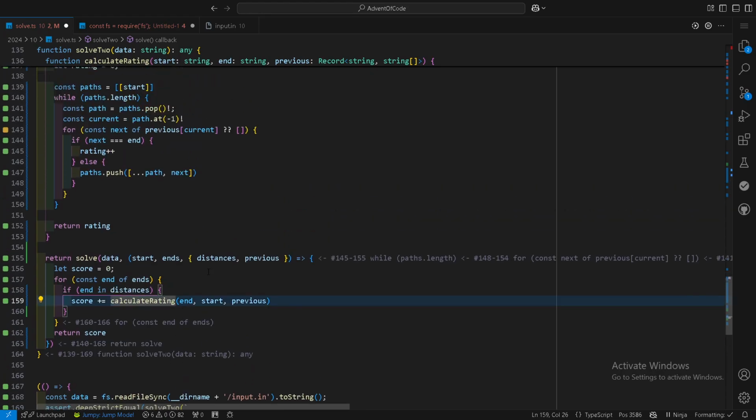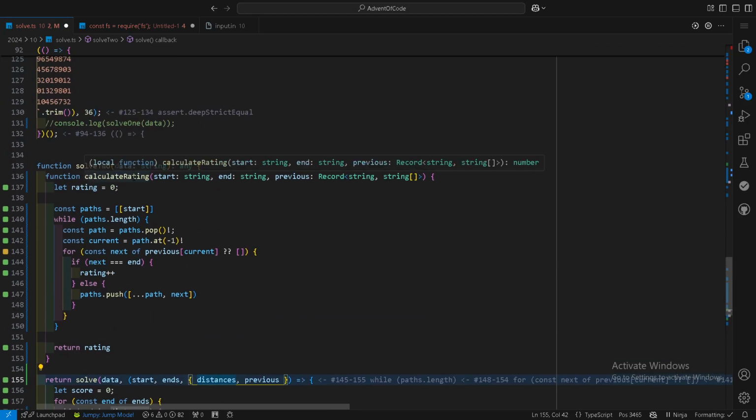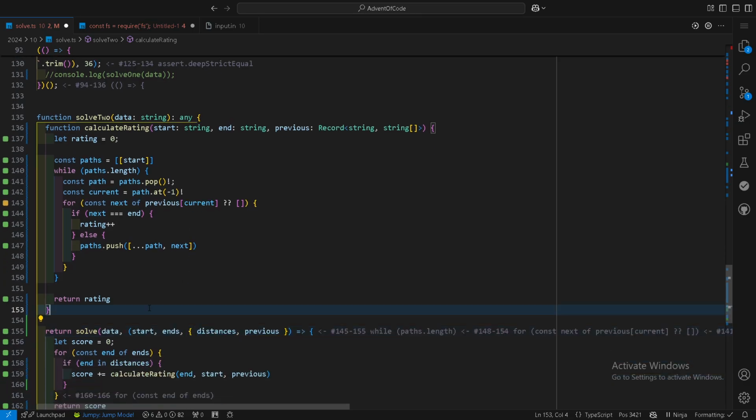So we have that. We have calculation of rating. We need the distances. Yeah, I like that. How do I like this? I personally do. Would I like it more if it was true recursion? Let's try it.